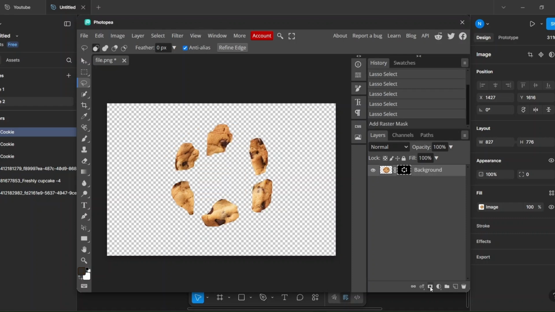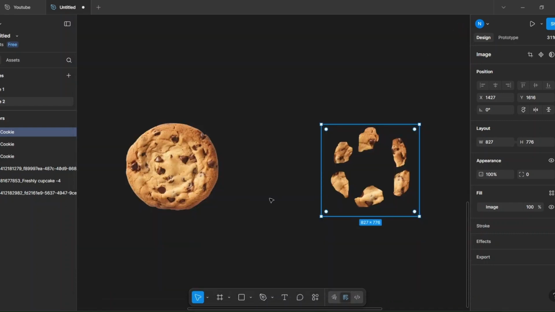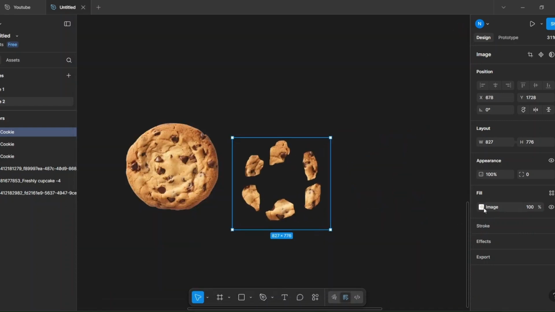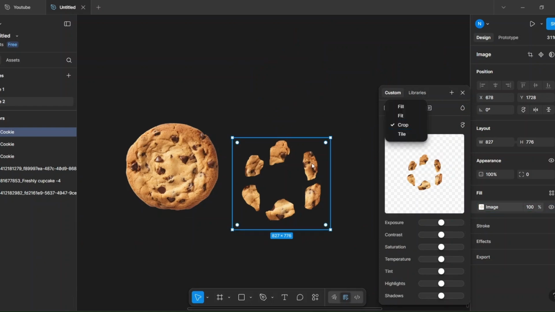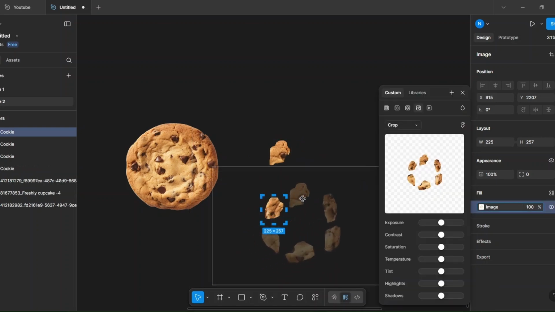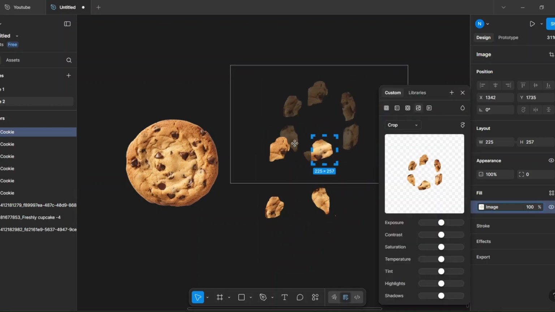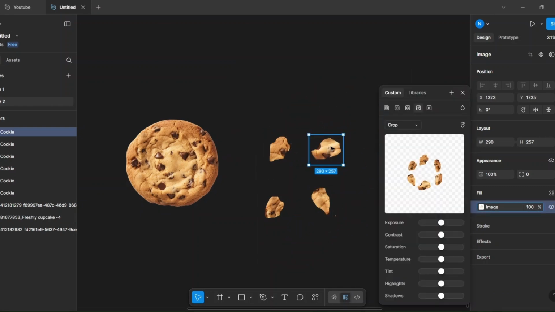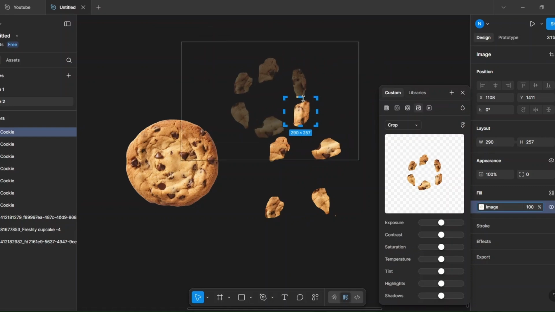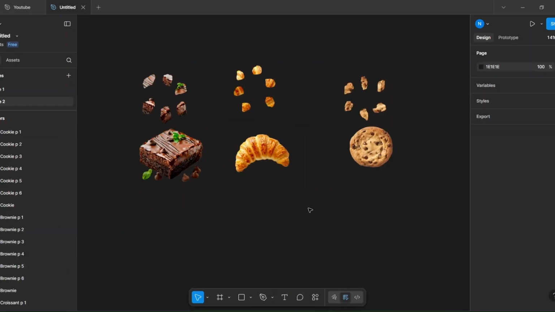Now apply raster mask and save it. Go to image panel and crop the image to separate the pieces. Repeat this process for the other images.